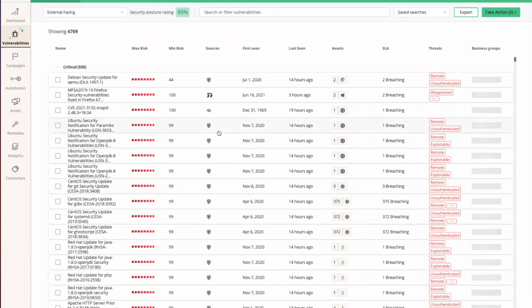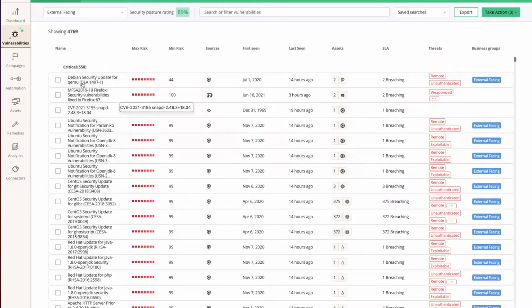So now when I look at this, very quickly, I can see all the critical, high, medium, and low vulnerabilities. I can get details around what it is, what the risk score is, what the sources are that we pulled this information from, when it was first seen, when it was last seen, the number of assets being impacted, the versions of the OSs, the SLAs that were breached, the threat intel, and the business group. But again, 4,700 for an analyst to go through is a lot.